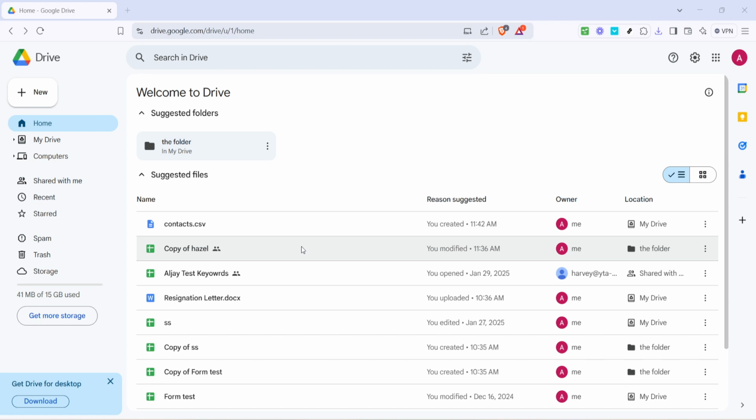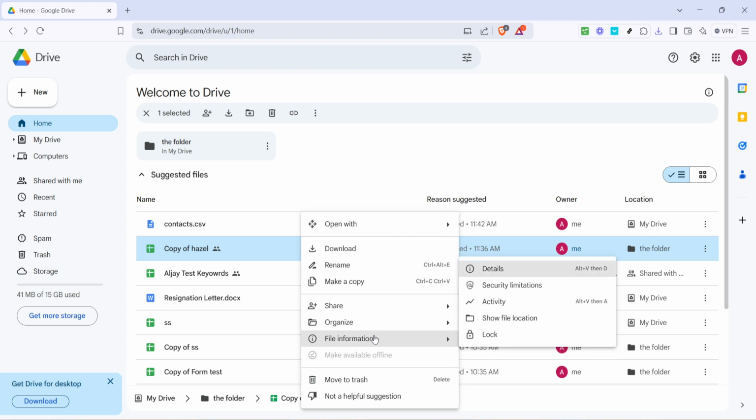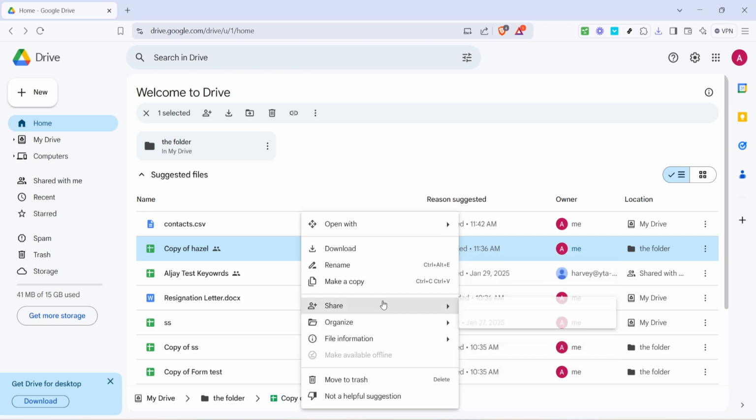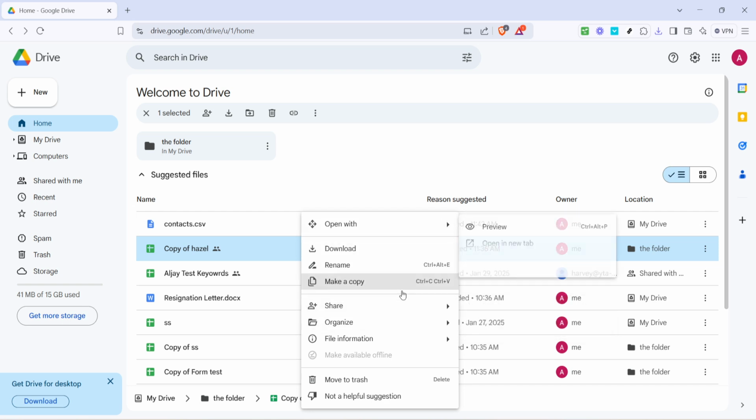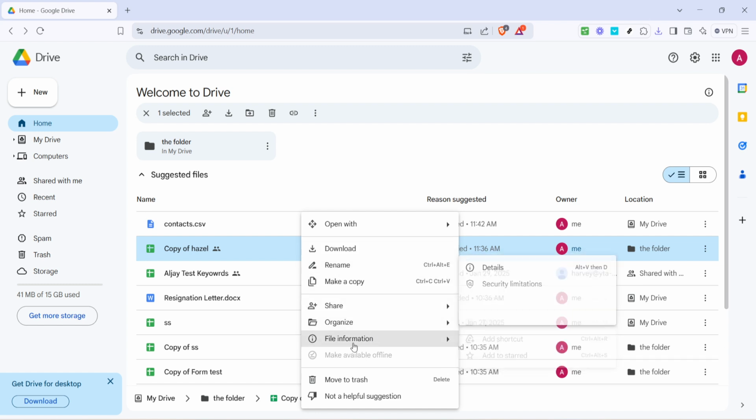Next, after identifying your target file, hover your cursor over the file and right-click on it. Right-clicking will open a drop-down menu that gives you multiple options related to file management. This is where you'll access the features needed to modify how your file is shared or accessed. If you're using a Mac, remember that you'll need to hold down the Control key as you click to simulate a right-click. As you navigate through the drop-down options, hover over the selection labeled as File Information.